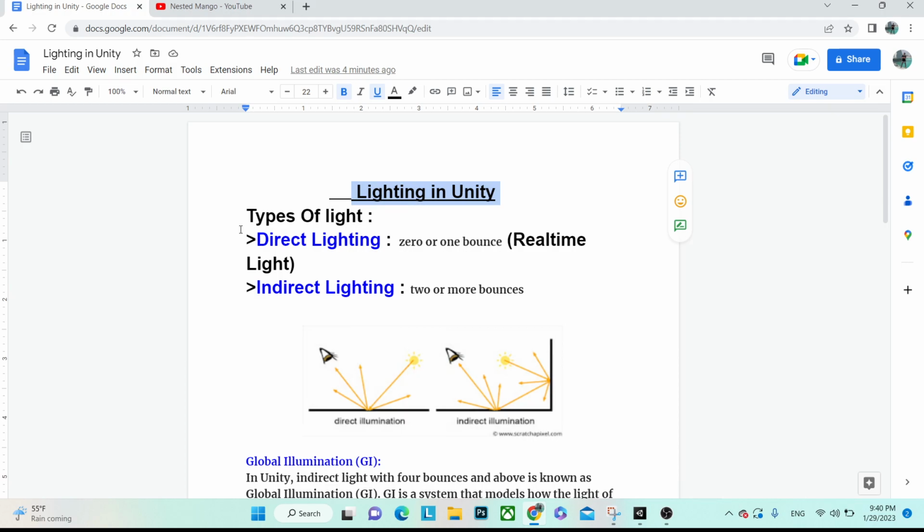This is the starting of lighting. There are two types of lighting: direct lighting and indirect lighting. So what is direct lighting? Direct lighting is like 0 or 1 bounce. Let me explain from these pictures. Here you can see the source light, meaning where the light is coming from, and it goes onto the surface and then gets a bounce.